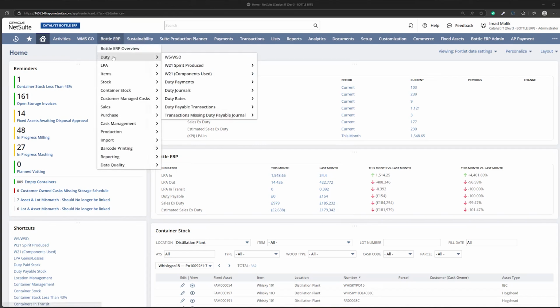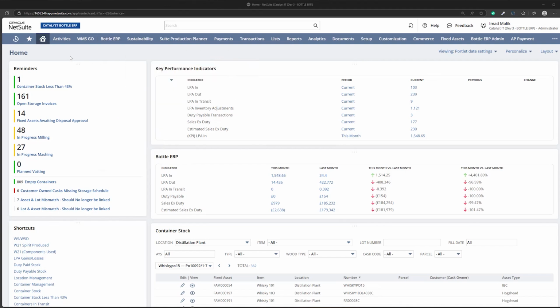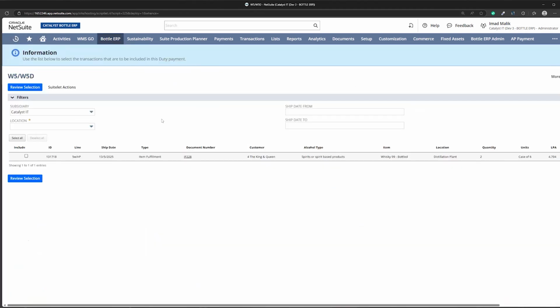You've got reports out of the system, so you can see duty payable transactions, you can see your LPAs ins and outs, you can see your cash productions. So when you're talking about your W21s, your DW1s, you've got all that information there. In some instances, we've taken it a step further and done a direct integration into HMRC. So an example of that is our W5D screen.